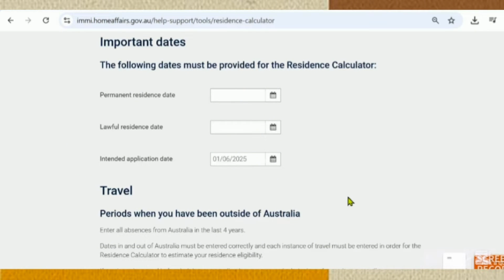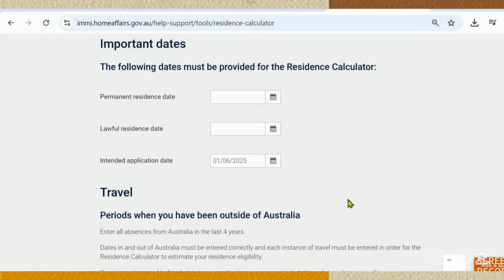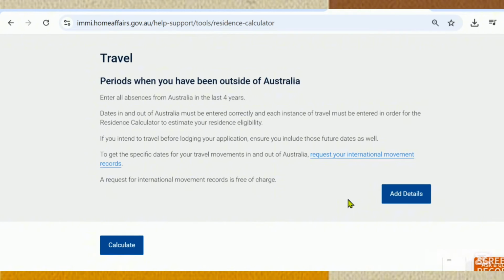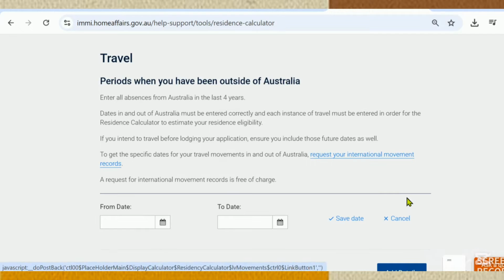Absences from Australia. You need to know the dates you travelled in and out of Australia in the last 4 years. To get the specific dates for your travel movements in and out of Australia, you can request your international movement records online. You can watch the video at the end on how to request travel movements. If you plan to travel before lodging your application, include those future dates as well.